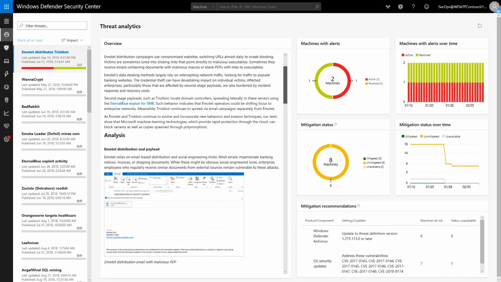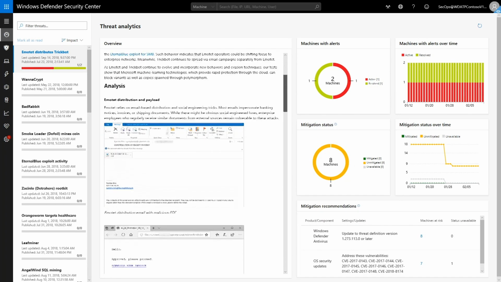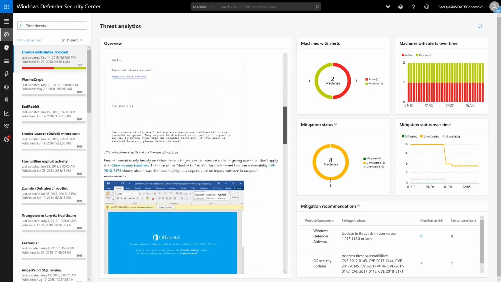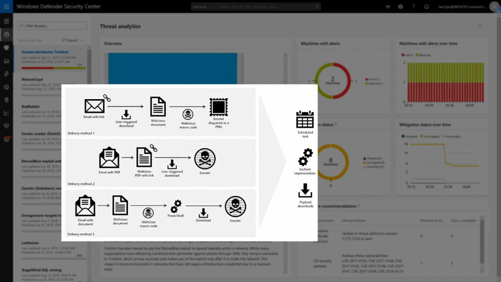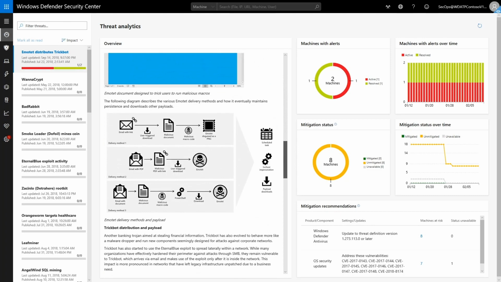The overview shows Microsoft's detailed research, including a summary and a comprehensive analysis of how it works. The kill chain diagram is a common feature in these reports that helps you understand, in just a few minutes, how the infection works. It includes delivery methods, persistence mechanisms, and secondary payloads that it downloads. One look at this diagram and you know it's a nasty threat.